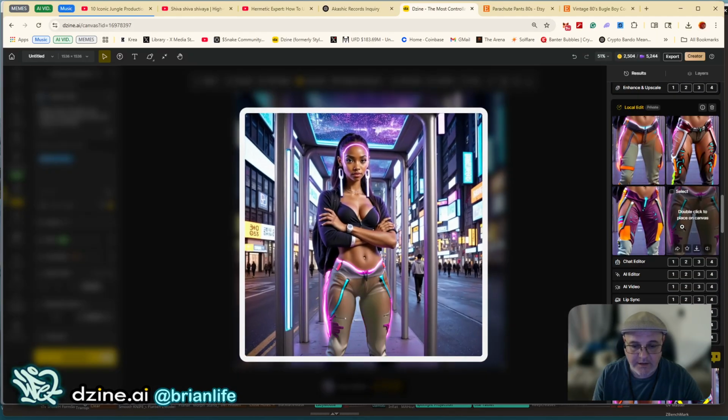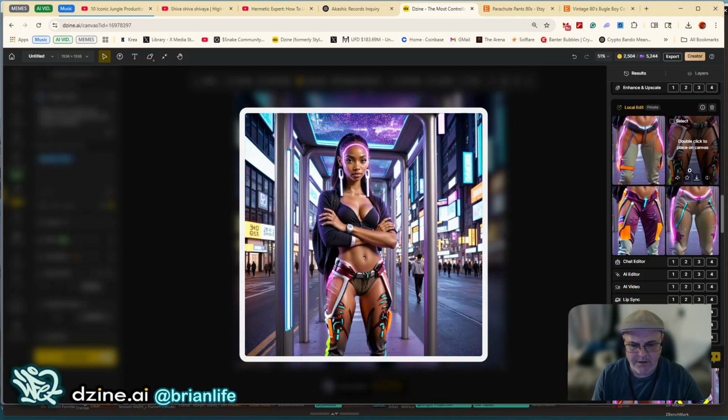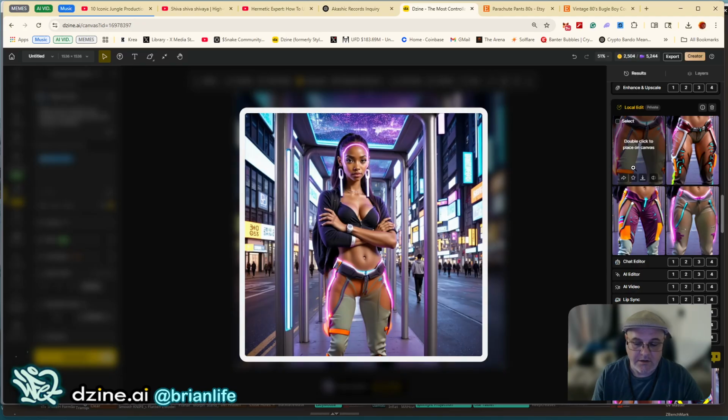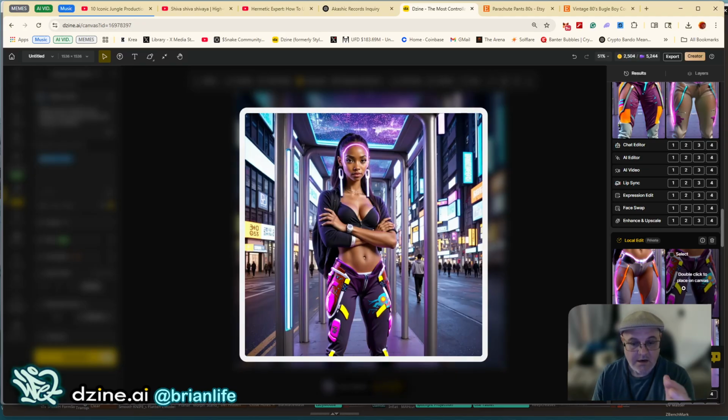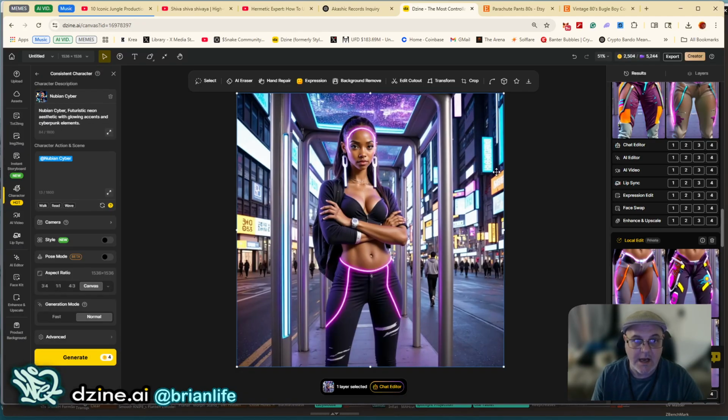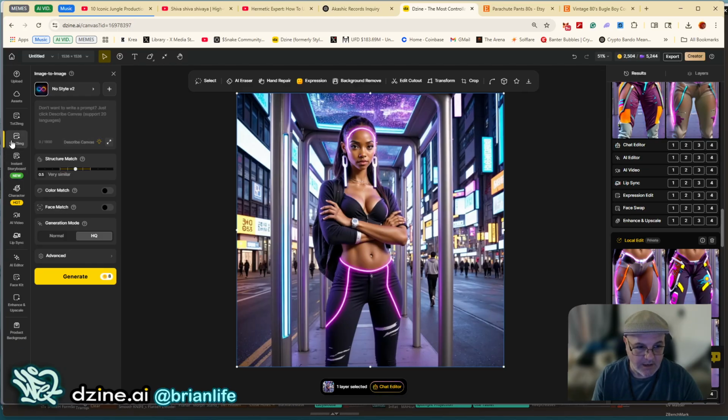But look at the variety of pants. This looks great. These are super weird and futuristic. Obviously, they have a lot to do with my custom trained packet, which you could do inside of DZine. You can custom train a whole cyber costume, clothing set, a whole array of clothing and apparel. And now your character can always have that style as long as you choose the style when you're image editing.